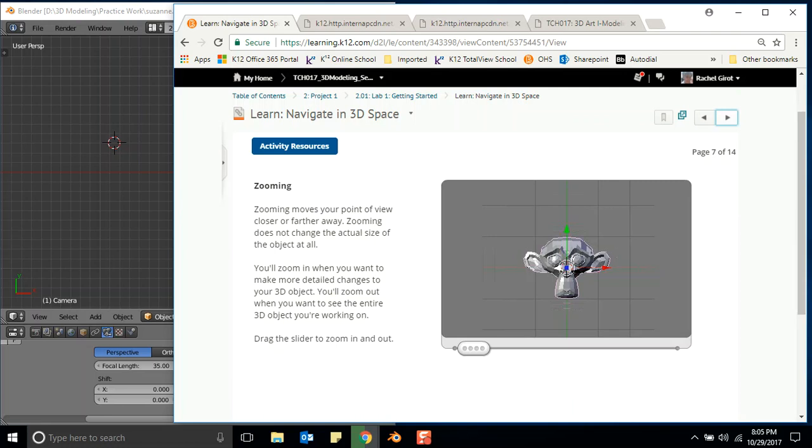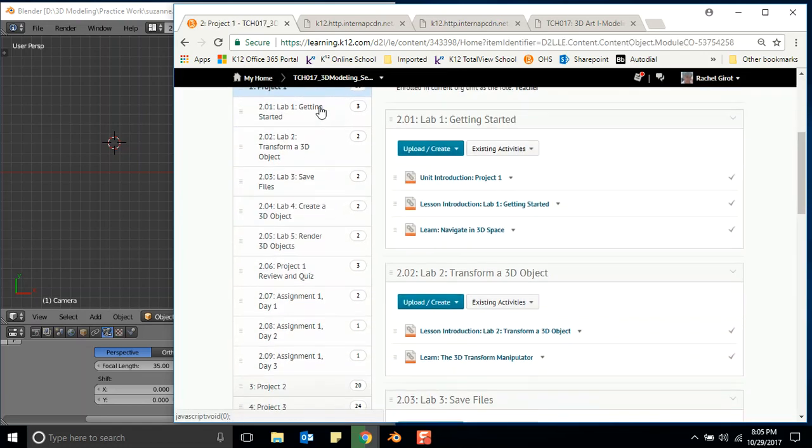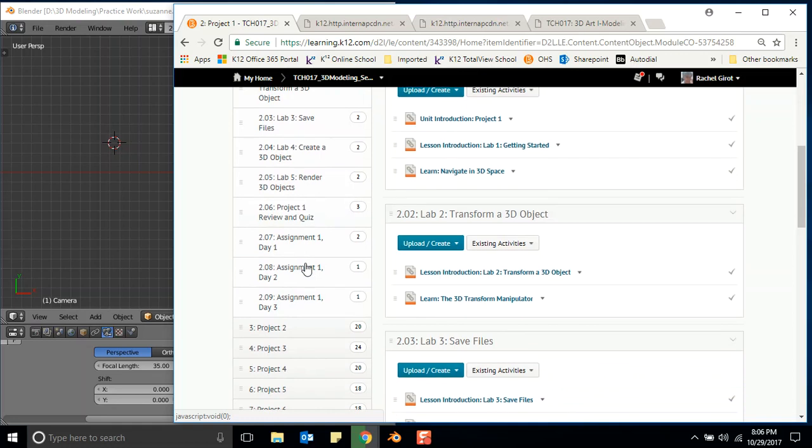Let's take a look at Project 2 real quick at a glance. Project 2 has getting started, transform a 3D object, save files, create a 3D object, render 3D objects, and then it talks about a quiz, and then it's got some assignments. I can't guarantee that I'm going to do this particular assignment, but we might.